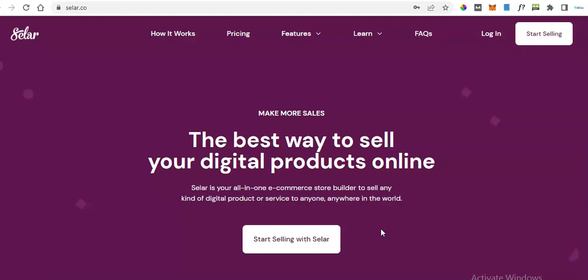Okay, and it is quite easy. It's quite easy to use. They have a user-friendly interface. Everything is straight to the point.